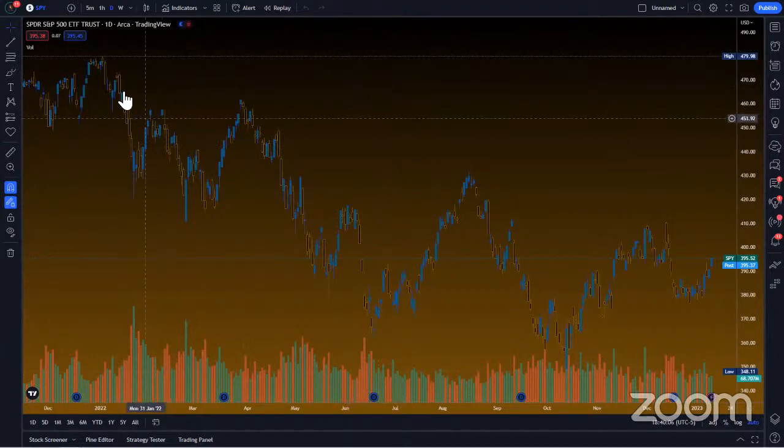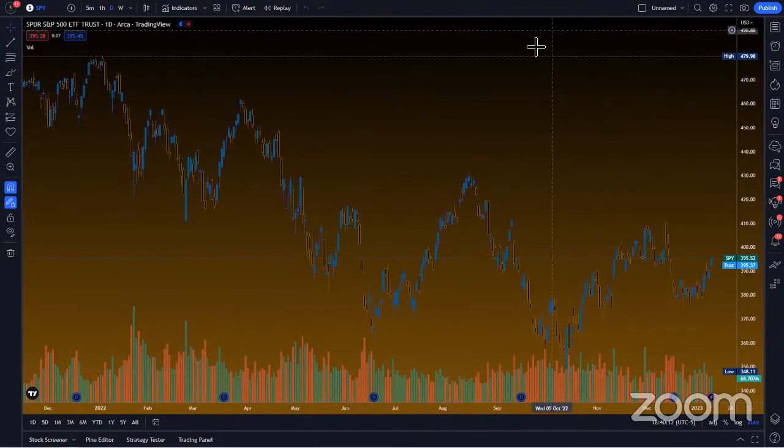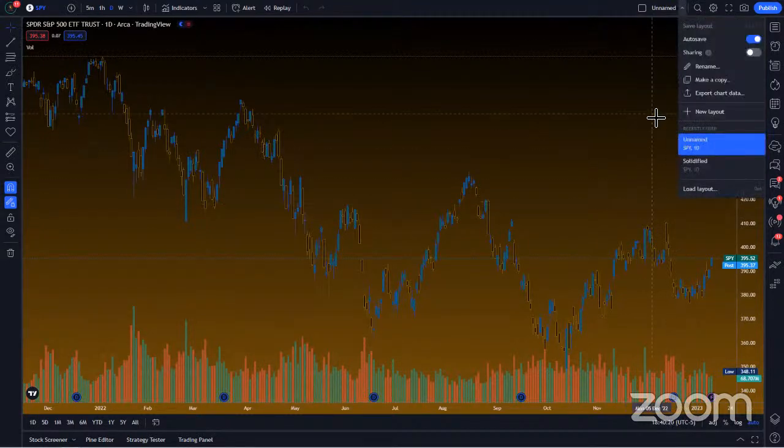So the first thing I would like to do, this is a bare chart. I haven't even named this one yet. The good thing about this platform is you can create multiple layouts. So this is the layout that I'm making now.